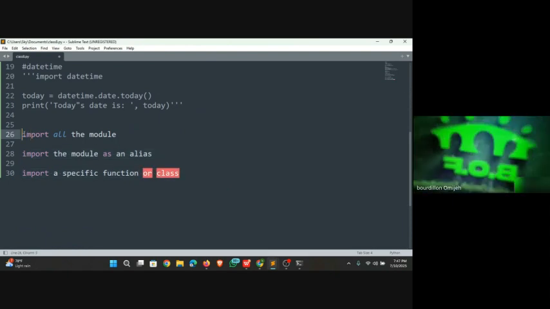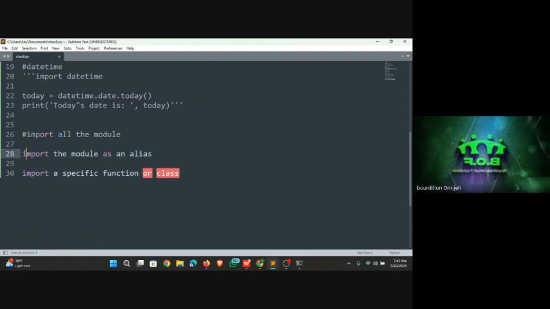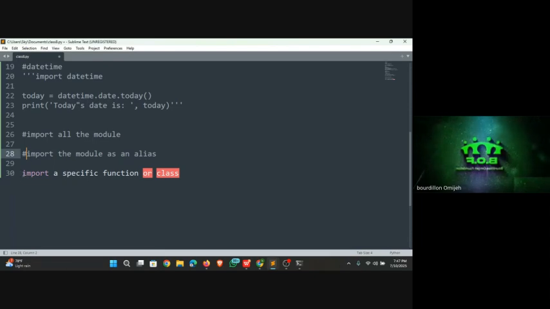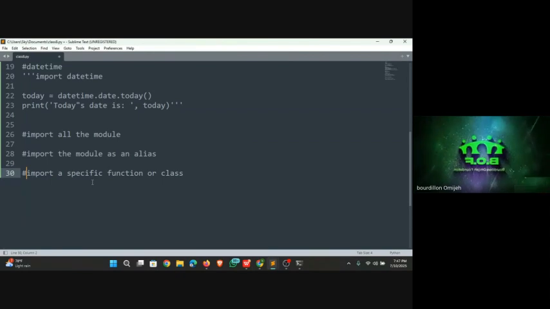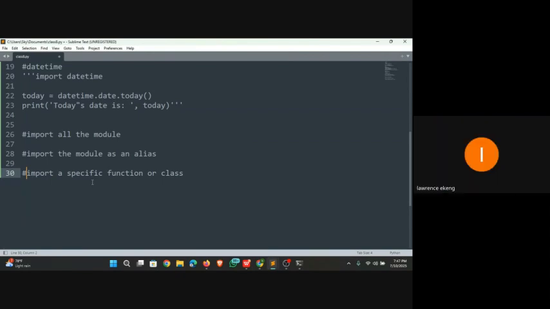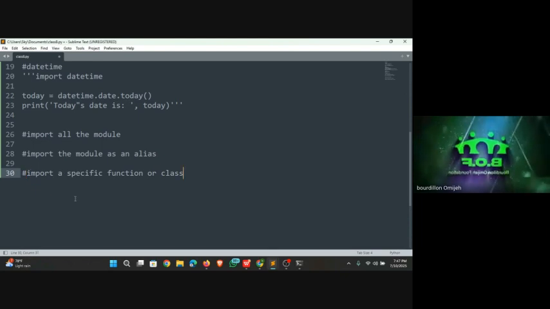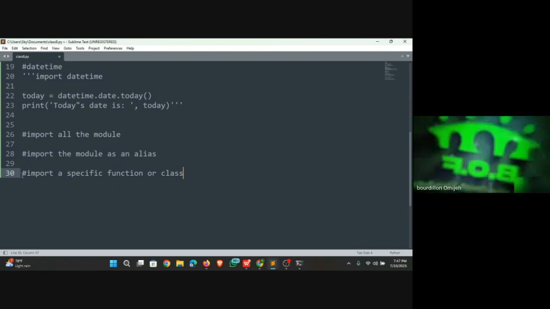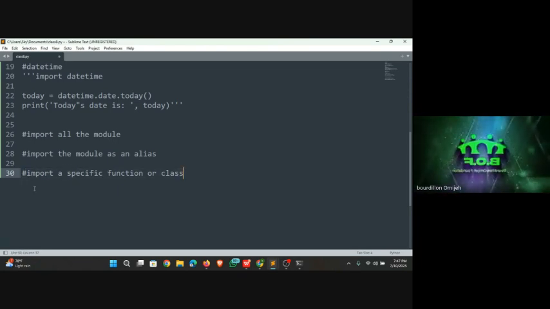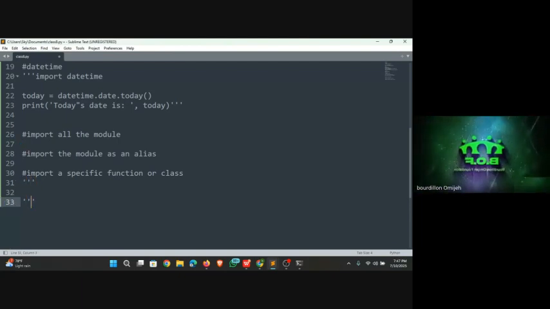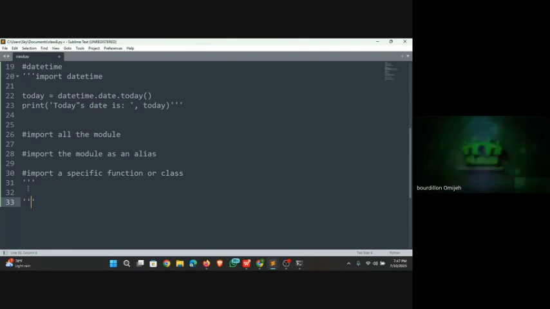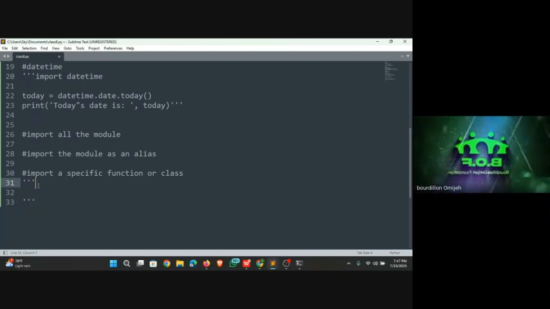So I'm going to comment this out. Now that being said, we are going to do something interesting. This hash, what does it do? It's a comment. The hash is for a single line comment like this, just for one line, right? Then the three single quotation marks like this is for a multi-line comment. Anything in between these will be commented and will not be executed.